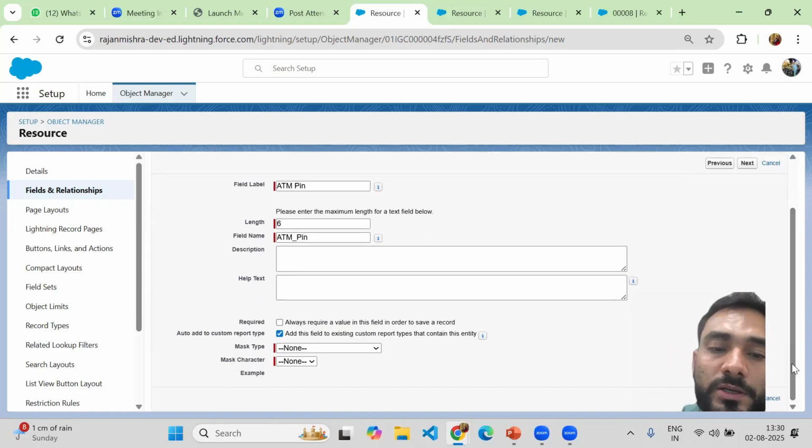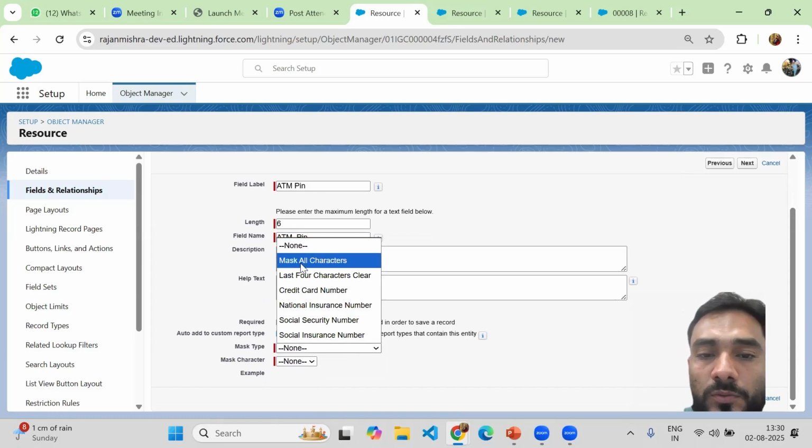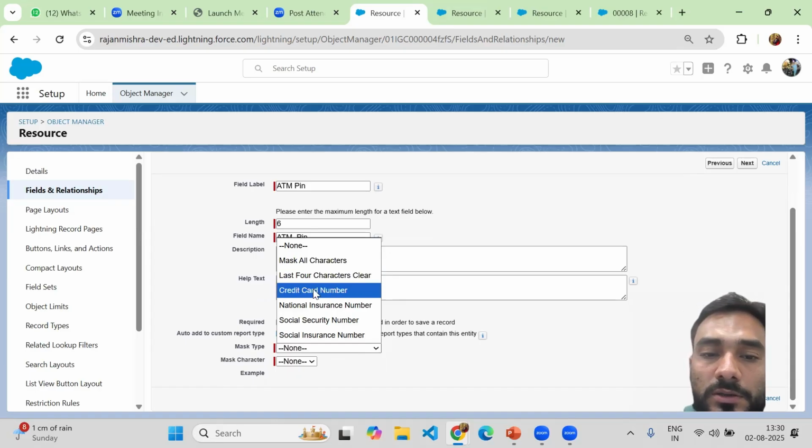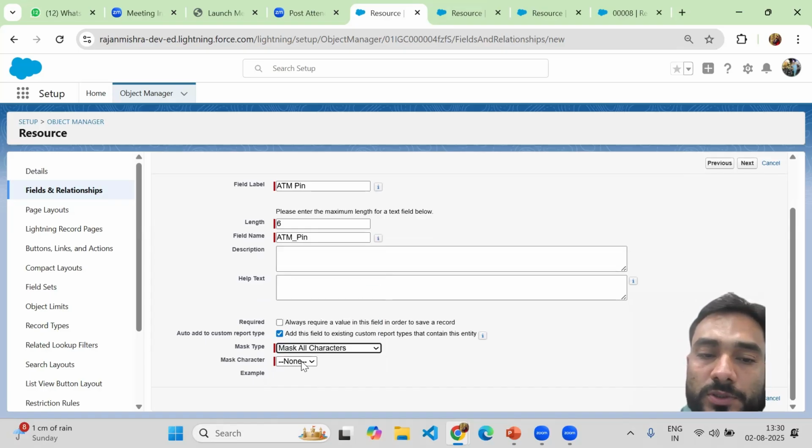Here it will ask for the masking type. What type of masking do you want? Mask all characters, last 4 characters clear, credit card number, national insurance number, social security number, social insurance number. I'm just putting masking all characters.